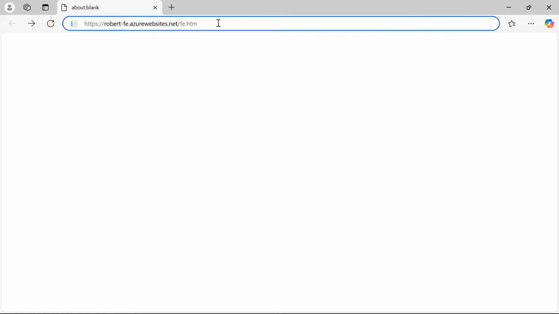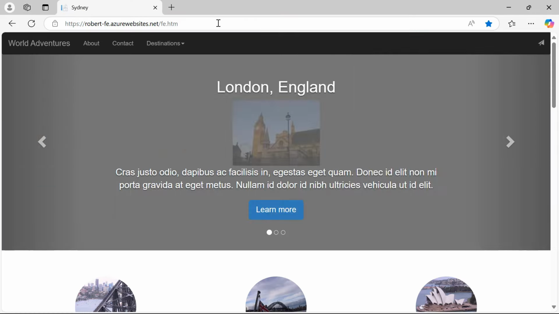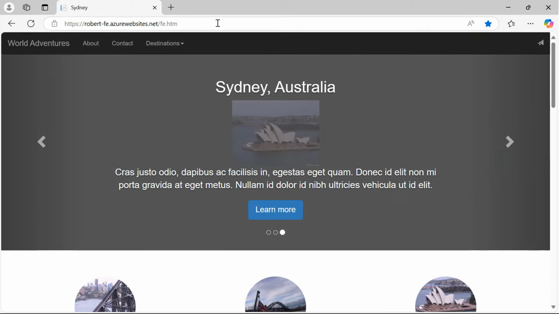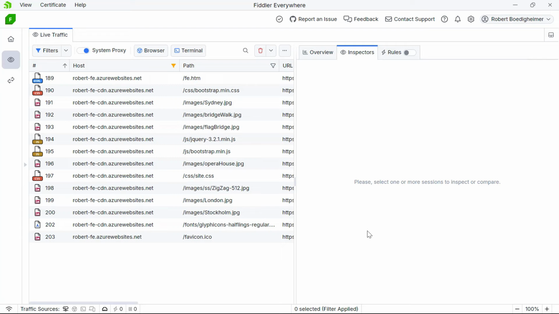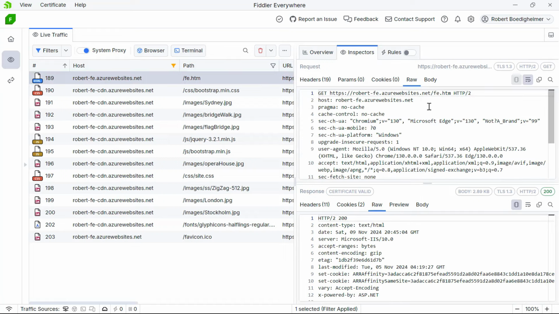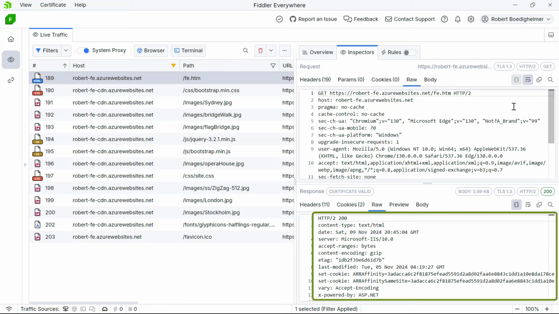We'll use this fictional travel site as an example for how the normal case of client request response works. We're simply going to hit enter. We see the page appear. Let's go back to Fiddler Everywhere and see what that looks like. So this is a very classic request response model where we make the initial request to the server. We can see that there is a request for a certain page along with headers and other information about the request. And we'll see the response that came back from the server.